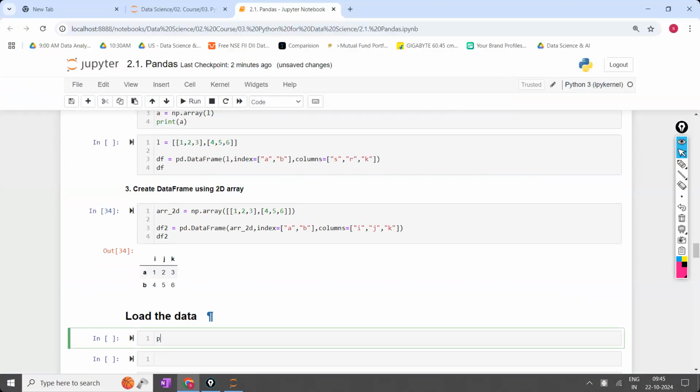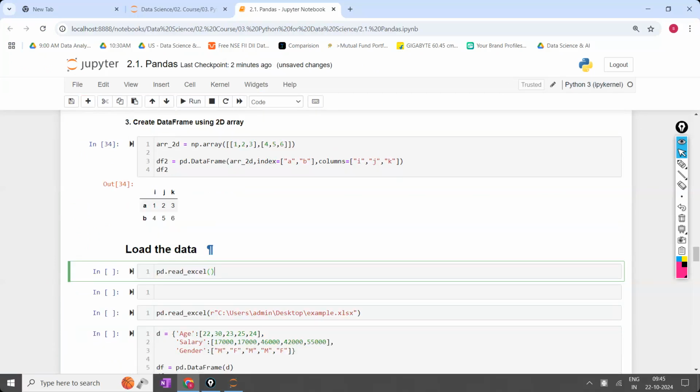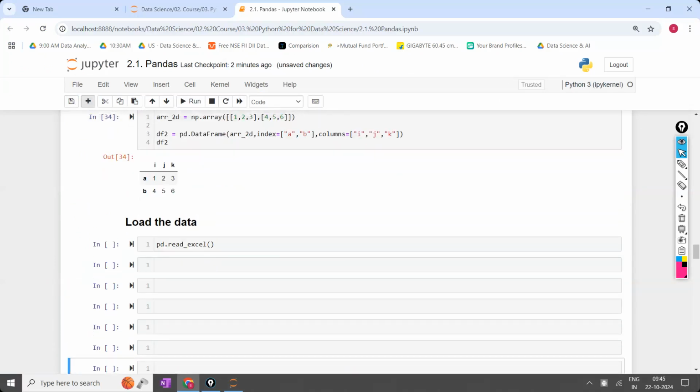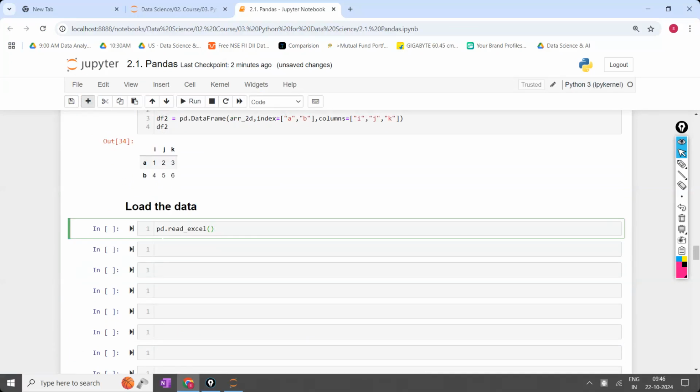There is a function called pd.read underscore excel. So this time we don't need to write pd.series and pd.data frame, that one you create in the Jupyter notebook. This is already available, and the already available one you are loading. If it is not available, you are creating. Now pd.read underscore excel is the function to read the Excel files.